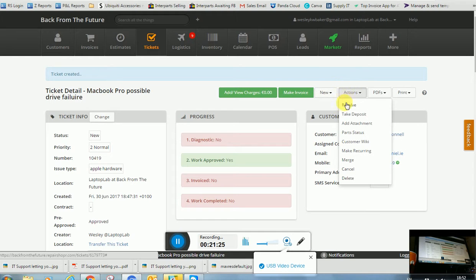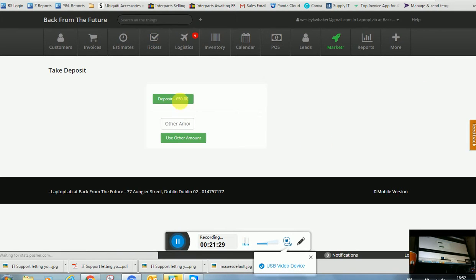Or we can, in this case, take a deposit. We're going to go backwards a little bit. We're going to take a €50 deposit from the customer. That's what we tend to do on a new book-in. We won't do it in this case because the till is actually closed at this time, so it won't let us. But that's the button you press there, or you can select another amount. But €50 is generally what we charge on book-in once we've had a look at the machine and given it an assessment. Let's just step back there to the ticket.